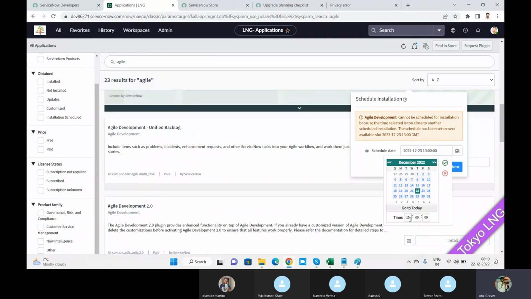Can I do late in the evening? Maybe say 19. 19, let's see. Not agreed. It will install only tomorrow. In this case, either I can install now or I have to wait for the given time.